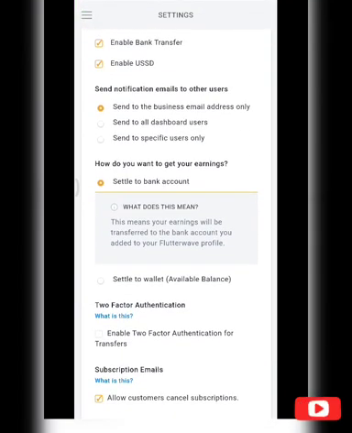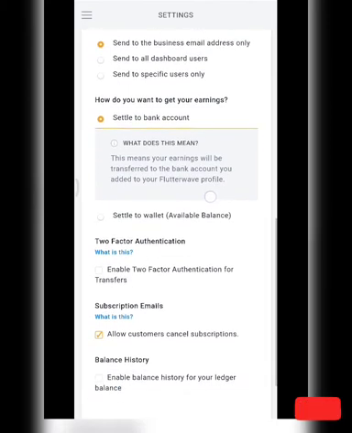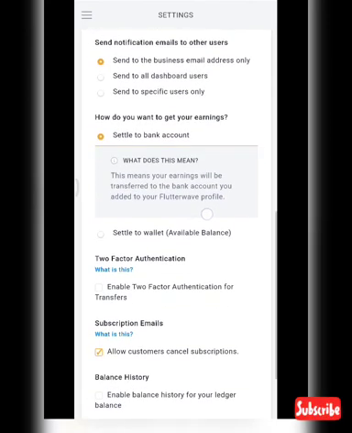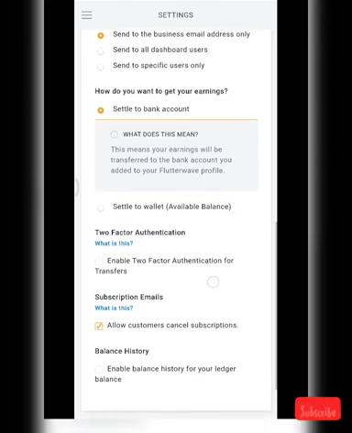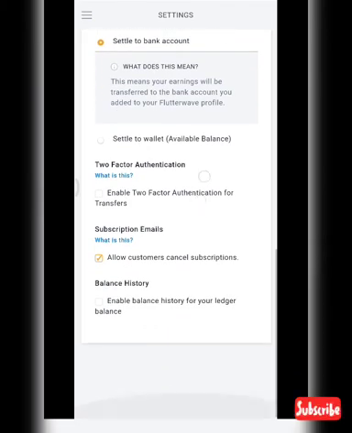Next is send notification emails to users. You could send emails to users, send to business emails only, send to all dashboard users, or send to specific users. Then how do you want to get your funds? You choose that. You choose your two-factor authentication for securing your account, and that's all.